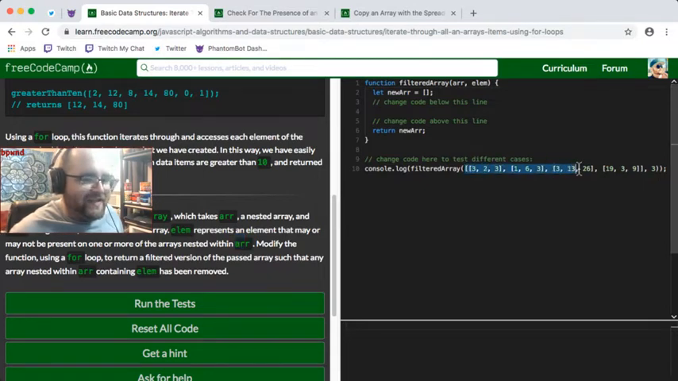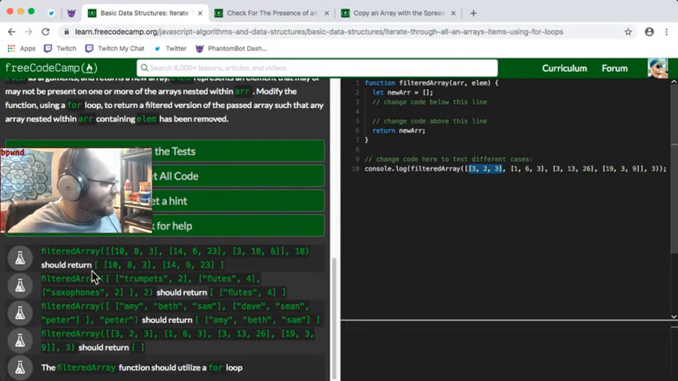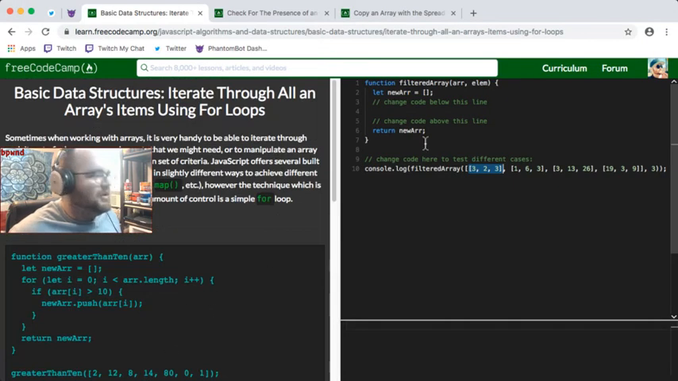Alright, so this takes a nested array, and what we're going to do is go through it, and any one of these arrays that contains a 3, we're just going to chop it out. That would be all of them, though. Let's take a look. Okay, so it does want it to be empty. All right.